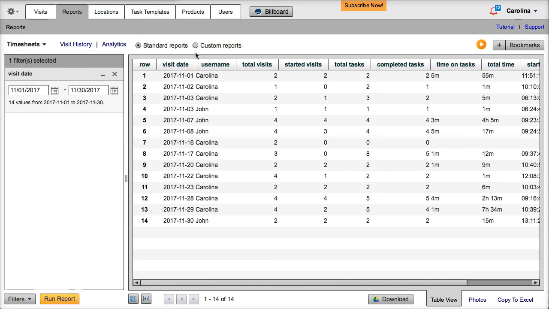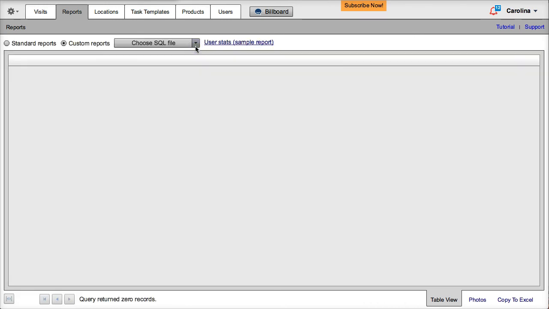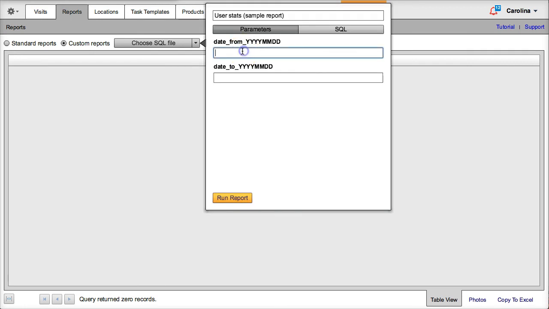Visit Basis also allows you to generate user stats reports. That's the summary of a user's activity for a date range. To do it, go to Custom Reports and click on User Stats, Sample Report. Now add a date range with the date in year, month, day format, and click on Run Report.